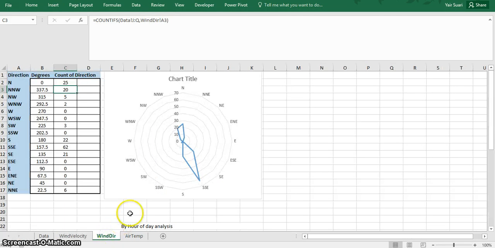And another analysis is for wind direction. As you can see, usually the wind comes from the south-southeast in varying velocities. Oh, that's number of occurrences. It's coming from the south-southeast or north-northwest.